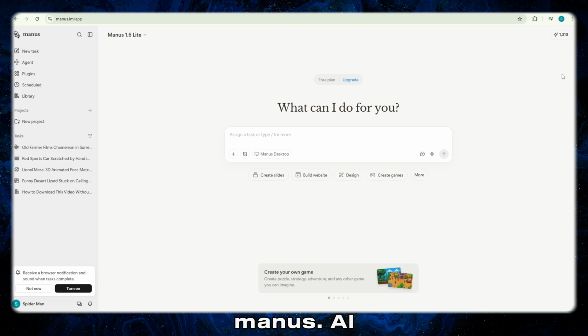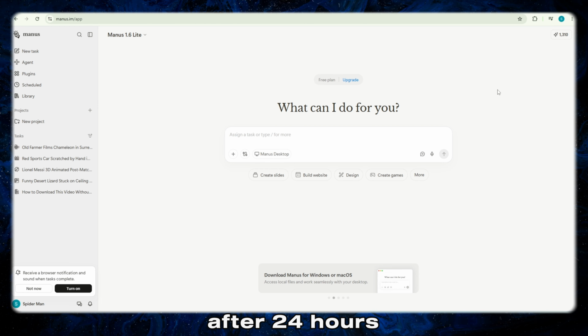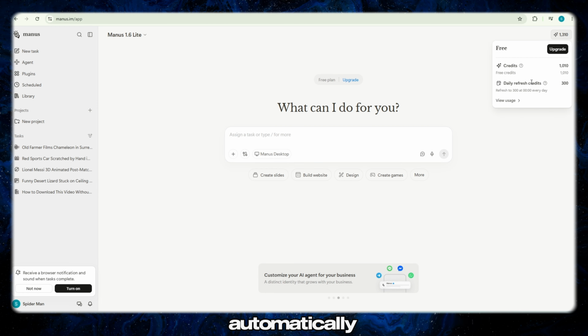The best part is that this tool used to provide 100 free credits, but now they've increased it to 300 daily refresh credits. That means every time you log in after 24 hours, you'll receive 300 free credits automatically.